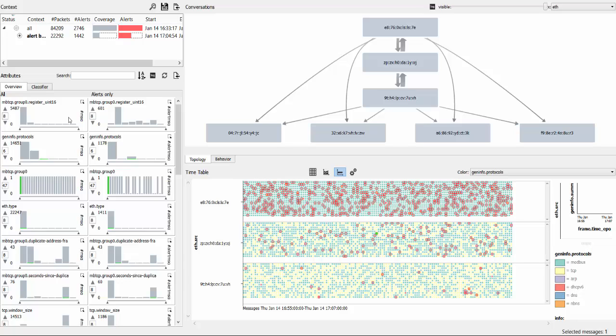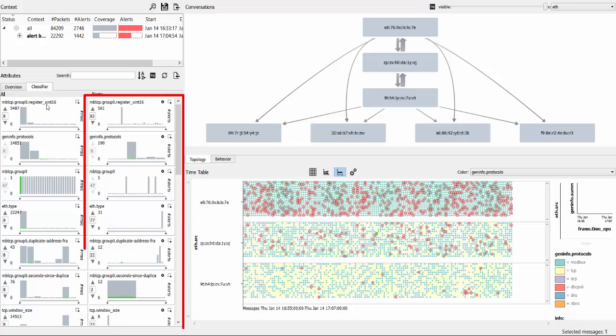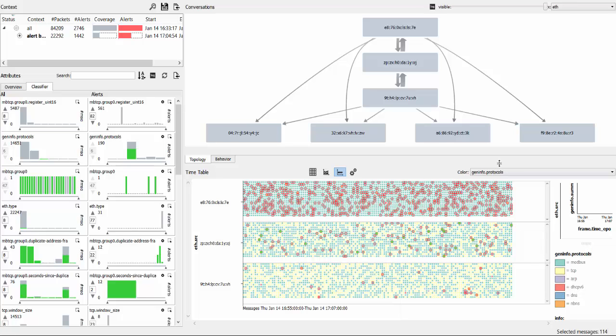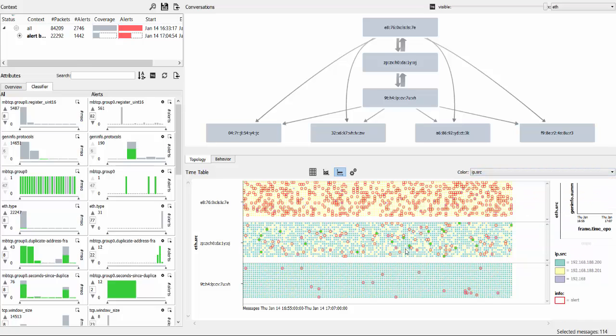We can refine the classifier by switching to a second set of histograms, showing the number of times a value was marked as an alert. Selecting all bins in the histogram shows all locations where duplicate IP values were detected. Hovering the mouse over a message results in a pop-up, showing all normal and malicious message values. Coloring the messages by IP address reveals that there is one host using 2 IP addresses at the same time.